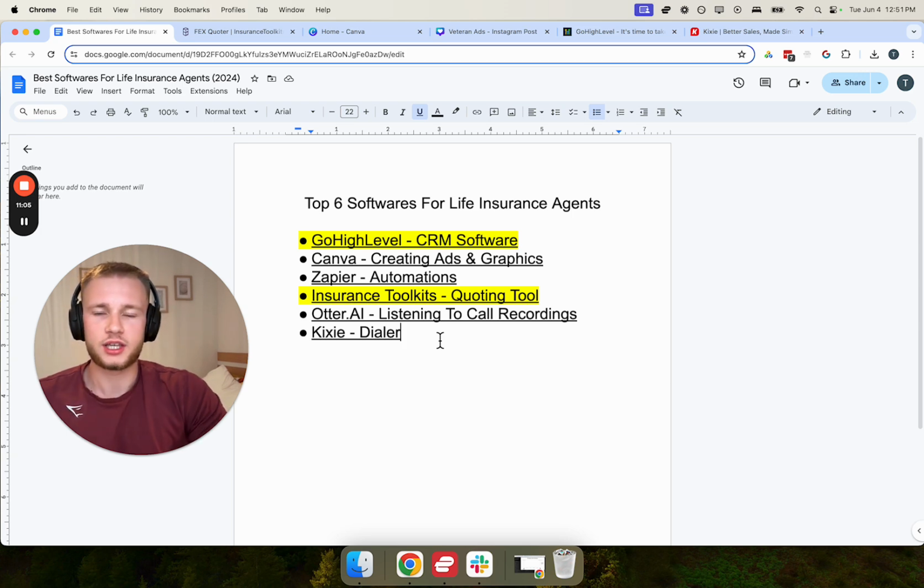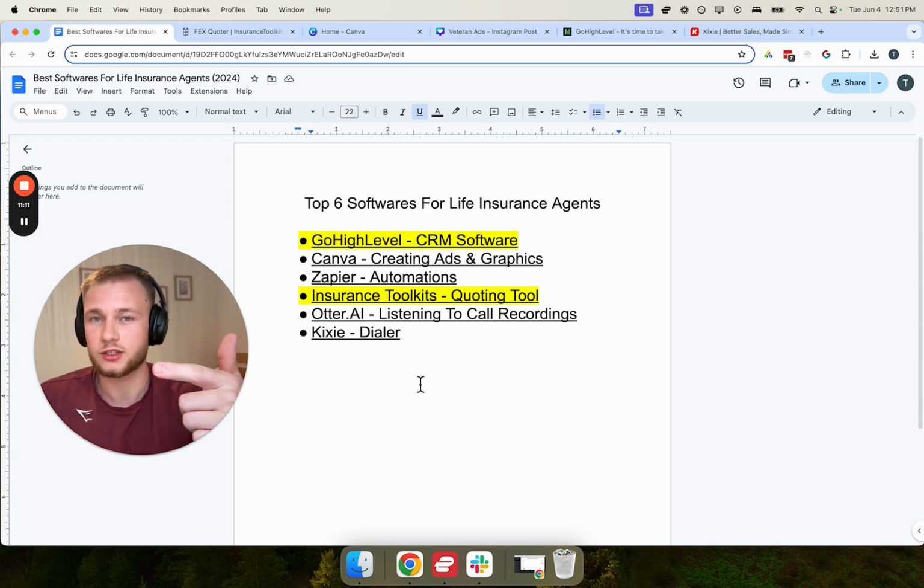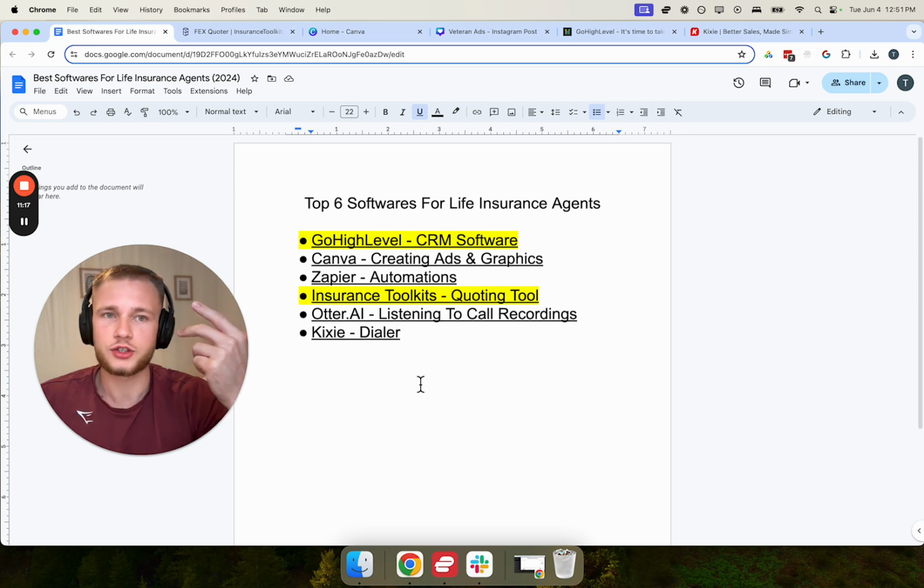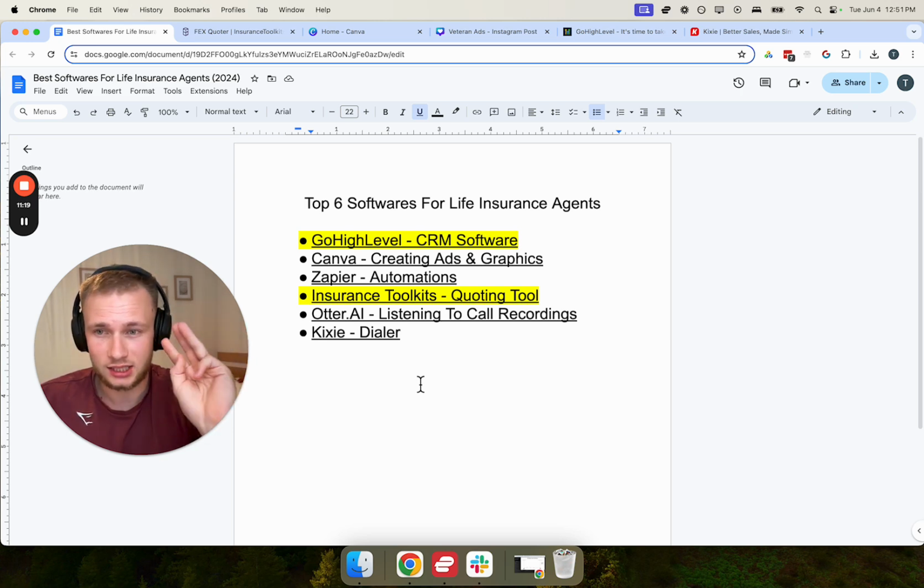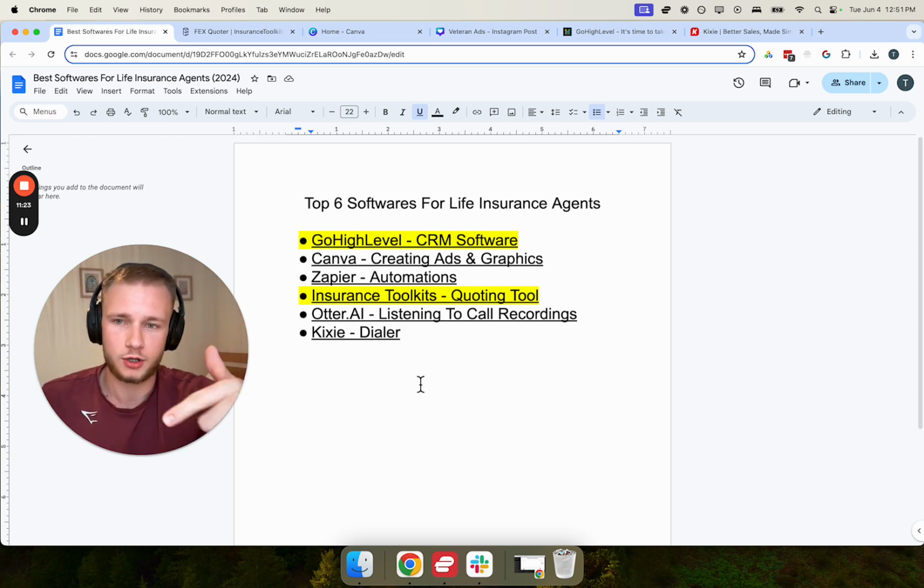It's a dialer and it has local number wrapping and some pretty cool features as well. So Kixie is definitely a must, or at least having some sort of dialer that's going to locally wrap your number, because answer rates are in the can right now. And if you don't have local number wrapping, you're going to be listening to the dial tone most of the day. And then also the ability to call at least 2 to 3 people at the same time, because if you're calling one person at a time, you're just being way less efficient.